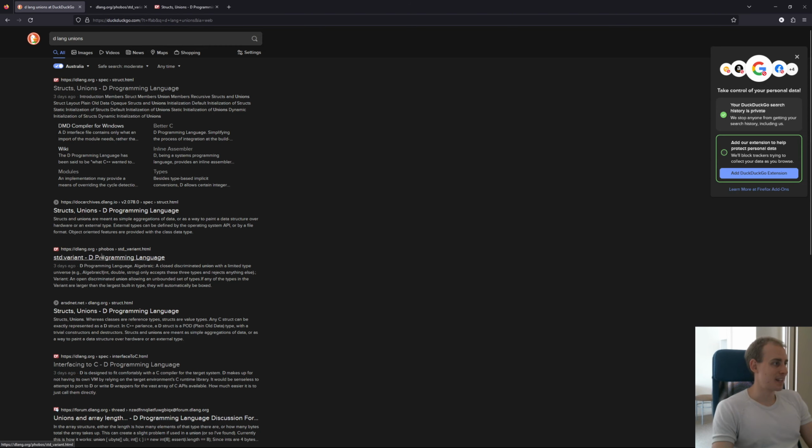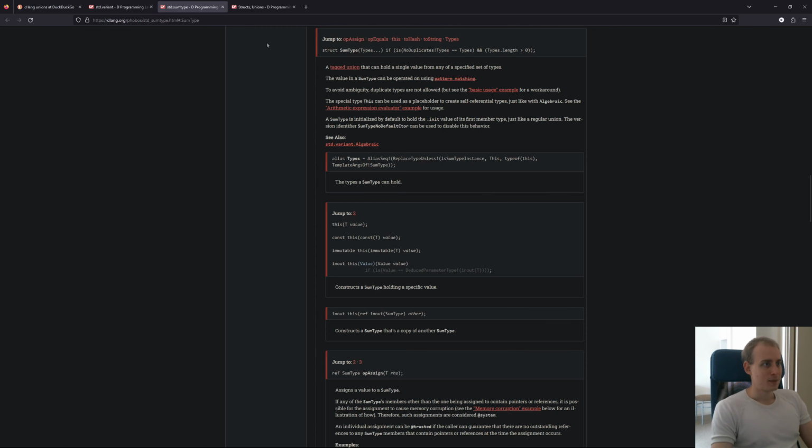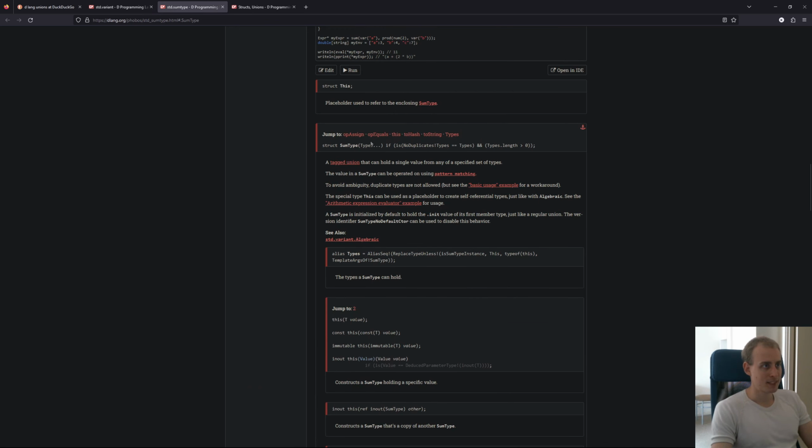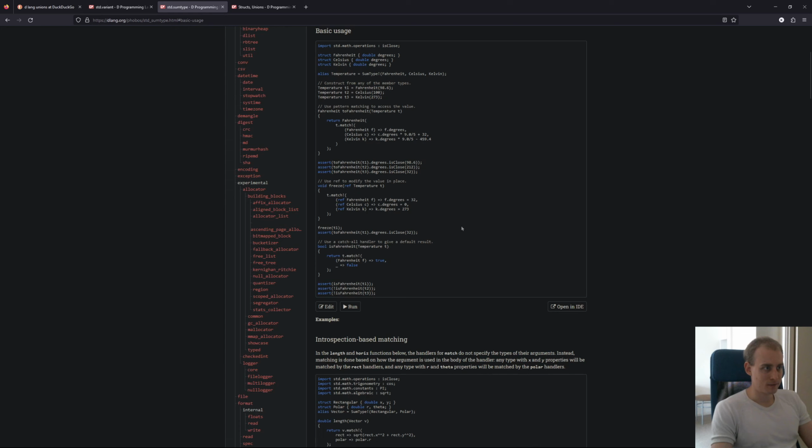Like the std variant, there is another std something else. Variant. There's also a SumType, which is different from a variant somehow. Struct SumType, a tagged union that can hold a single value from any of the specified set of types. Basic usage. Oh my god. Okay, so SumType is defined like that.